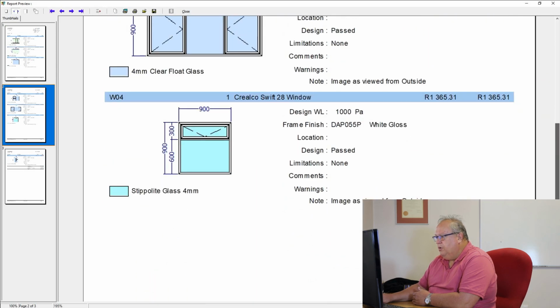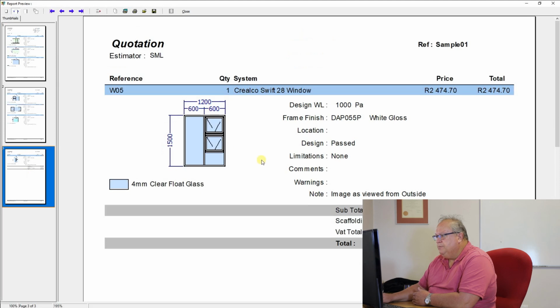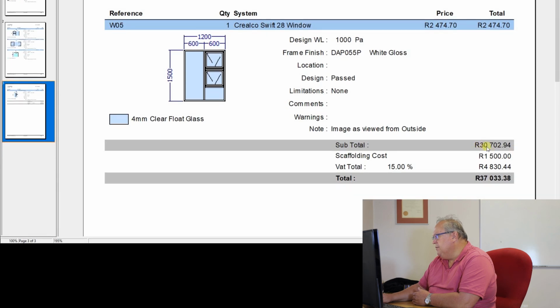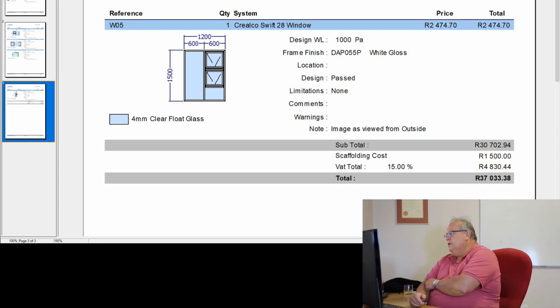Window number 4 was a small window where we changed it to stipulite glass. And then the final page has got window number 5. So I can see here that the subtotal is there, my 30,702 Rand and 94 cents, plus my 1,500 Rand scaffolding cost. Total for the VAT, 4,830.44. Total contract value, 37,033 and 38 cents.